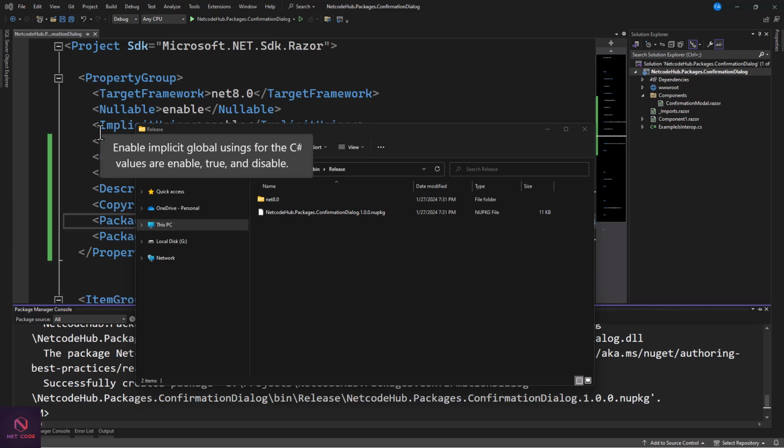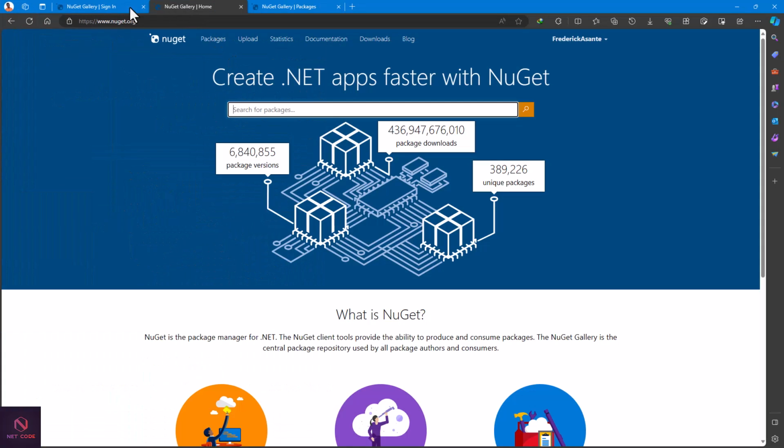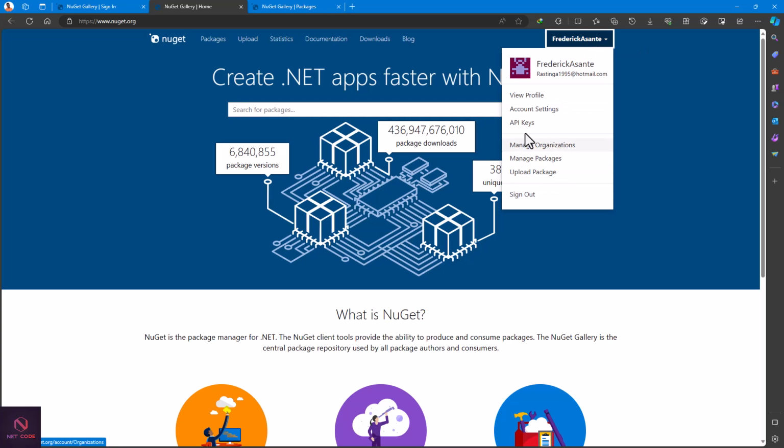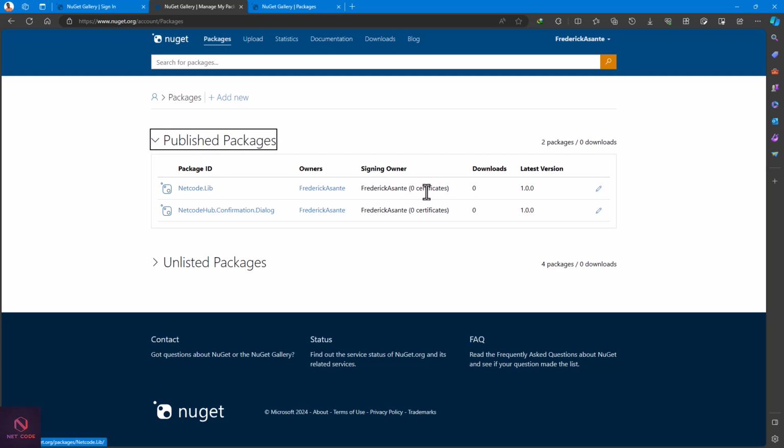And the data that we provided is going to be the metadata which is going to be added to this package. Okay, so when you are done, open your browser and go to NuGet.org and sign in. As you can see, I've signed in here. And now when you sign in, click on this. Then you go to API keys. You don't have to go to API keys. Click on manage packages. Then with the packages, you see we have published packages. So in here I have two published packages, but these are the test ones that I use.